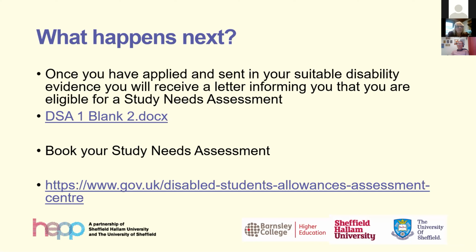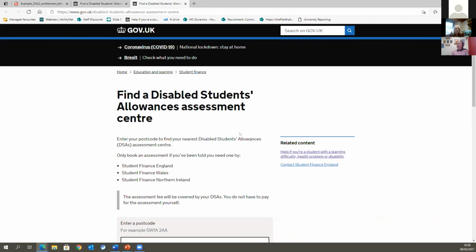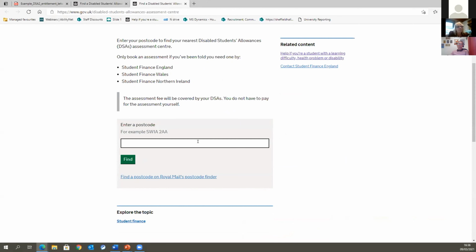So once you've got that letter, you can book a study needs assessment, and it takes you to a .gov site, which hopefully will spring into action. That's not done it because it's on that page. There we go. And so all you do is put your postcode in and then click find, and it will bring up a list of study needs assessments that are nearest to you.